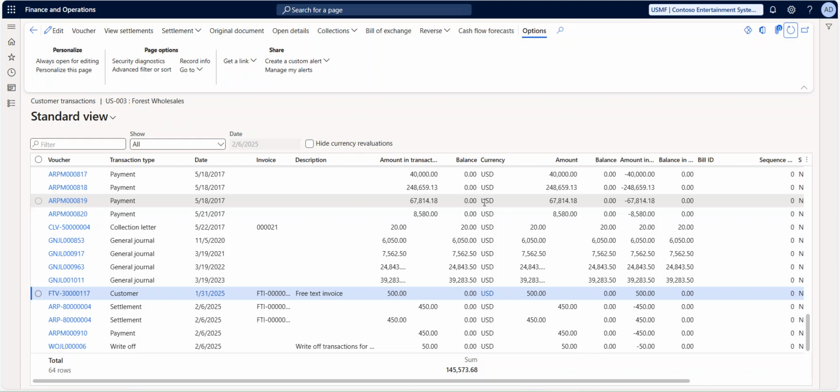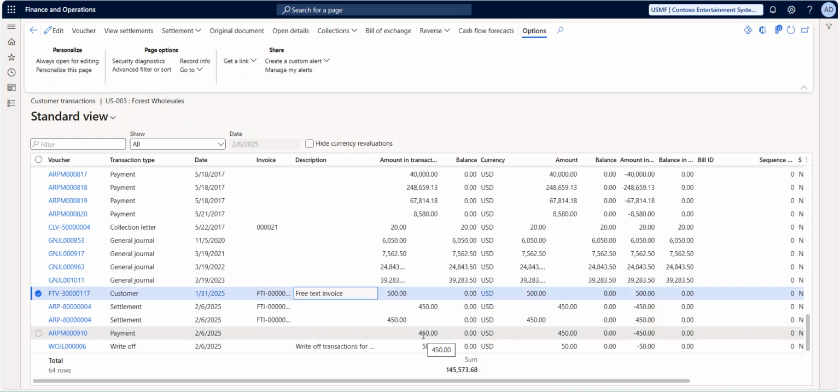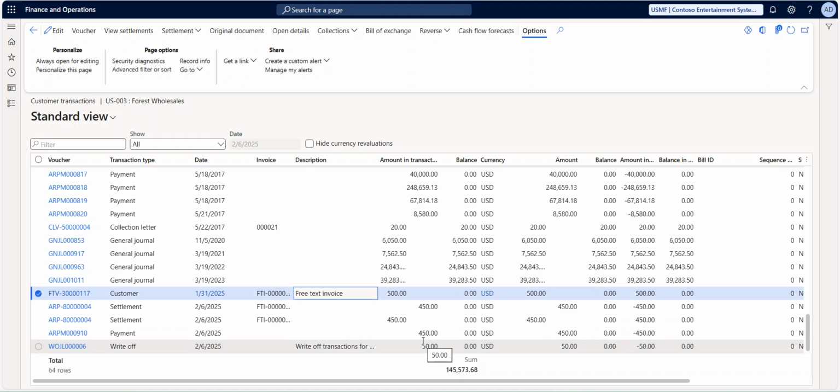Now in the customer statement, let me refresh this particular page. Now you can see the free text invoice here, 500 is the balance, and 500 was the invoice. In this we have 450 which was already paid through payment, and 50 you can see is the write-off for the customer. So this 500 is knocked off with this particular payment line and write-off line. Okay, let me re-explain what happened.